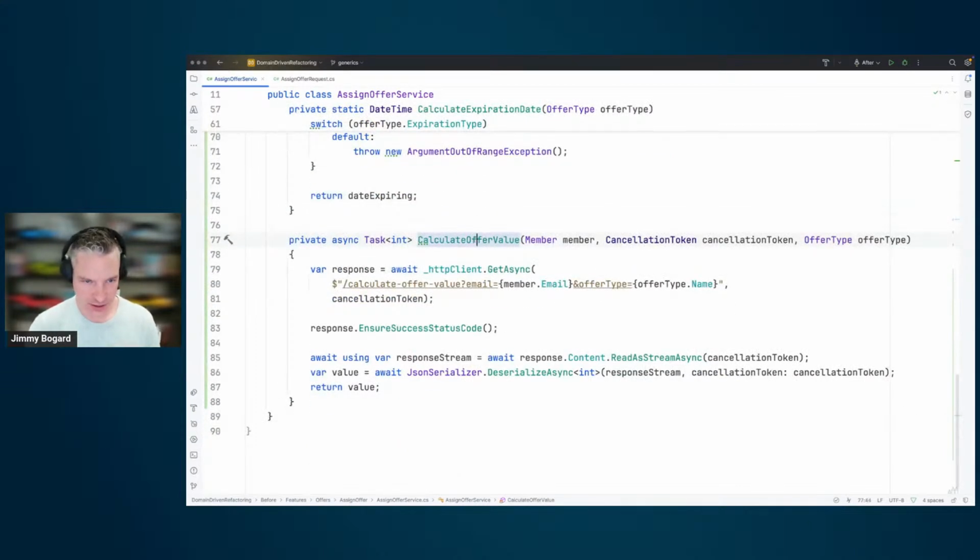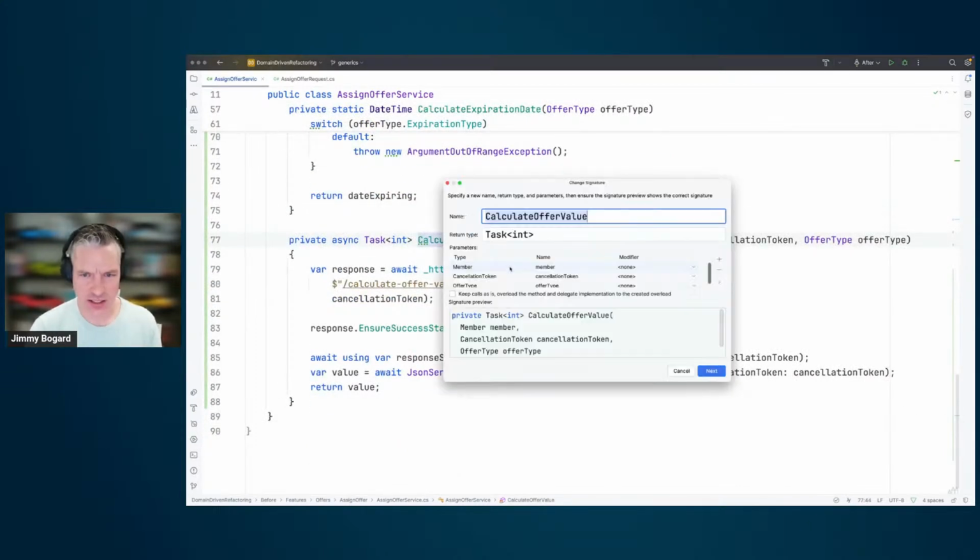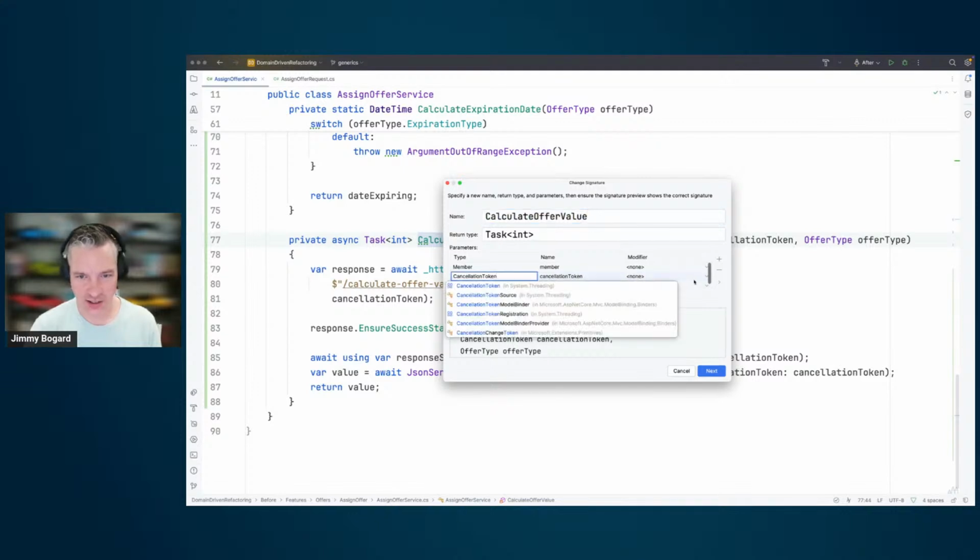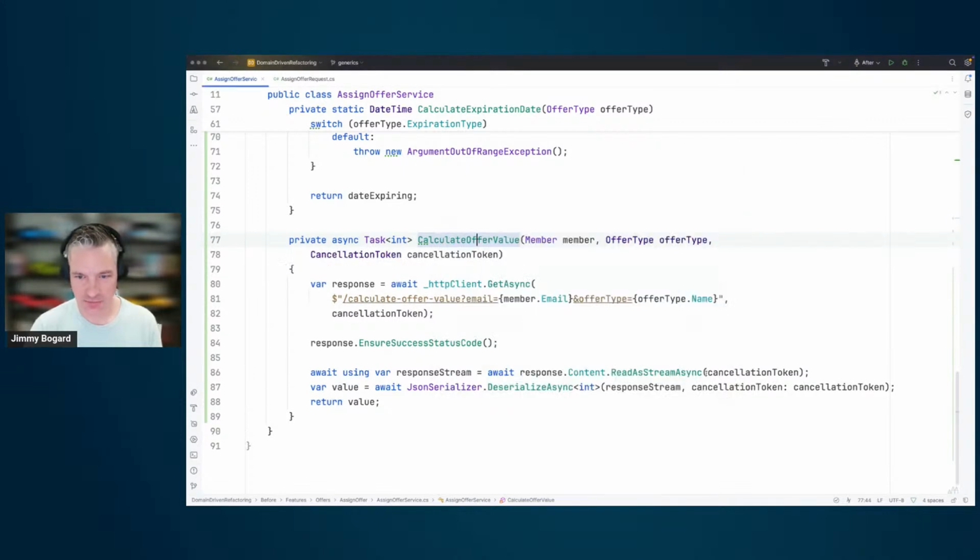Okay, so actually I'm going to fix something here, which is this cancellation token. This is just some stupid .NET thing that always comes along with async. I know the Go people have figured this out, but we haven't quite yet in the C# world.